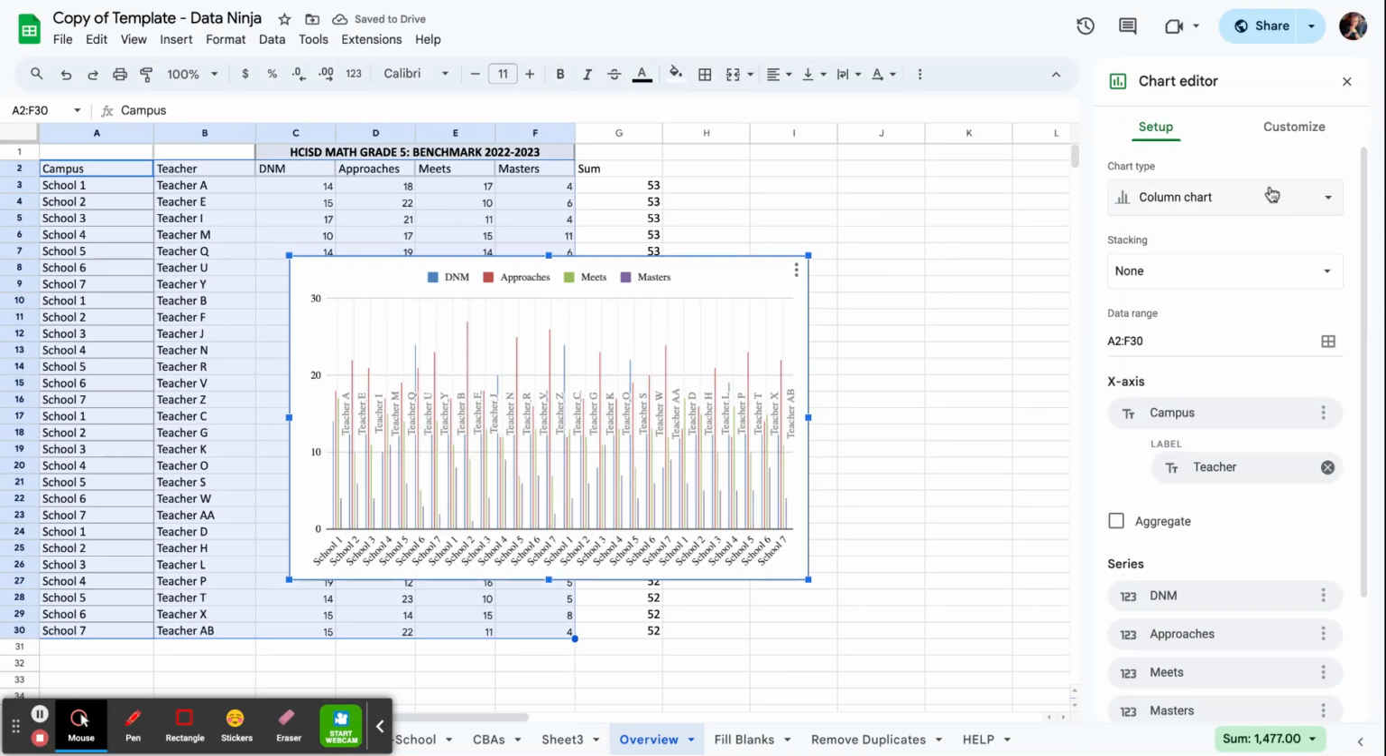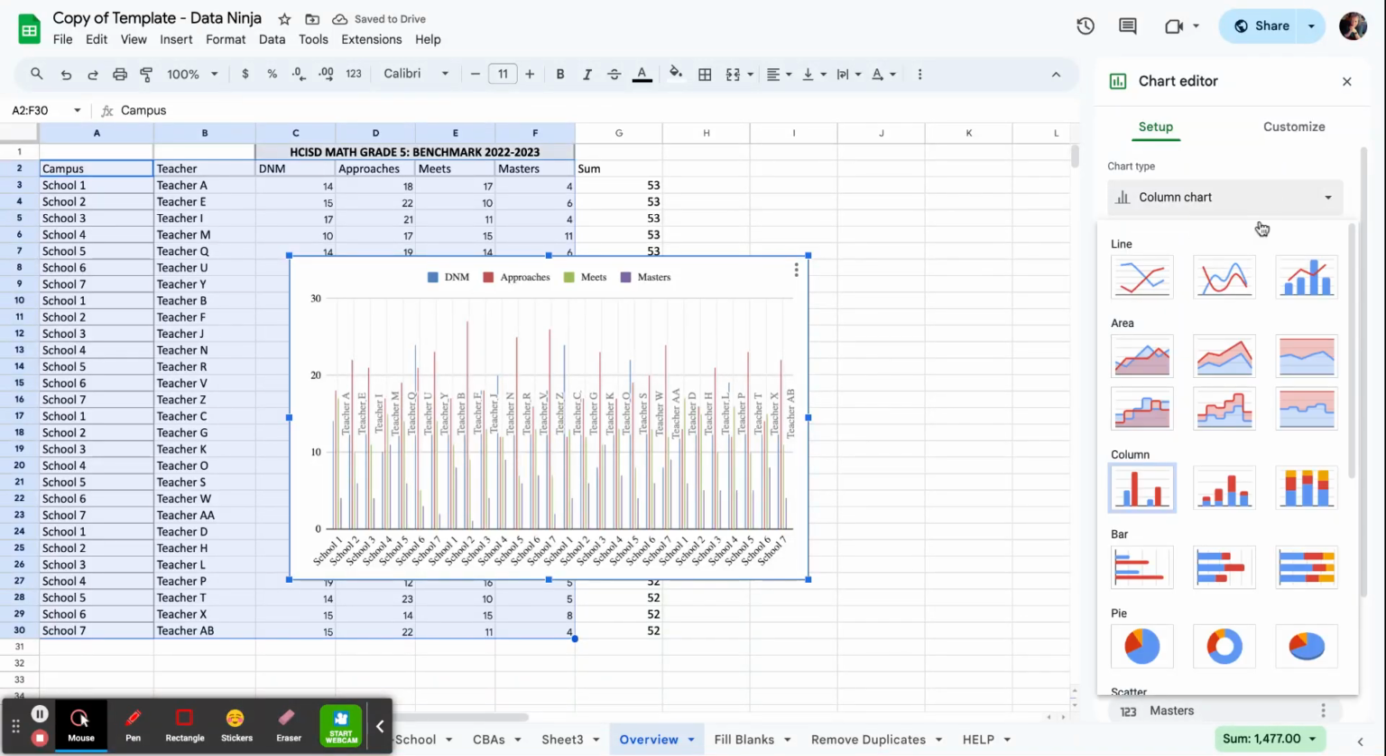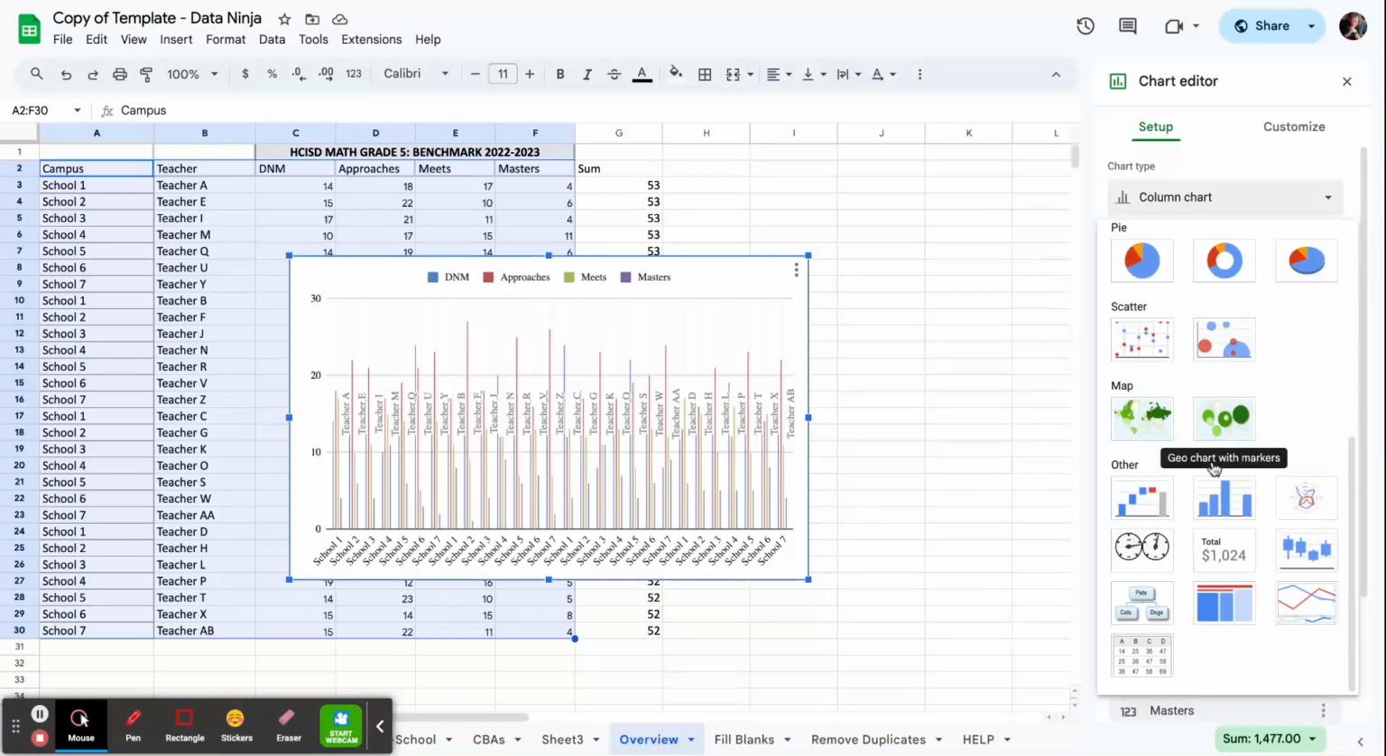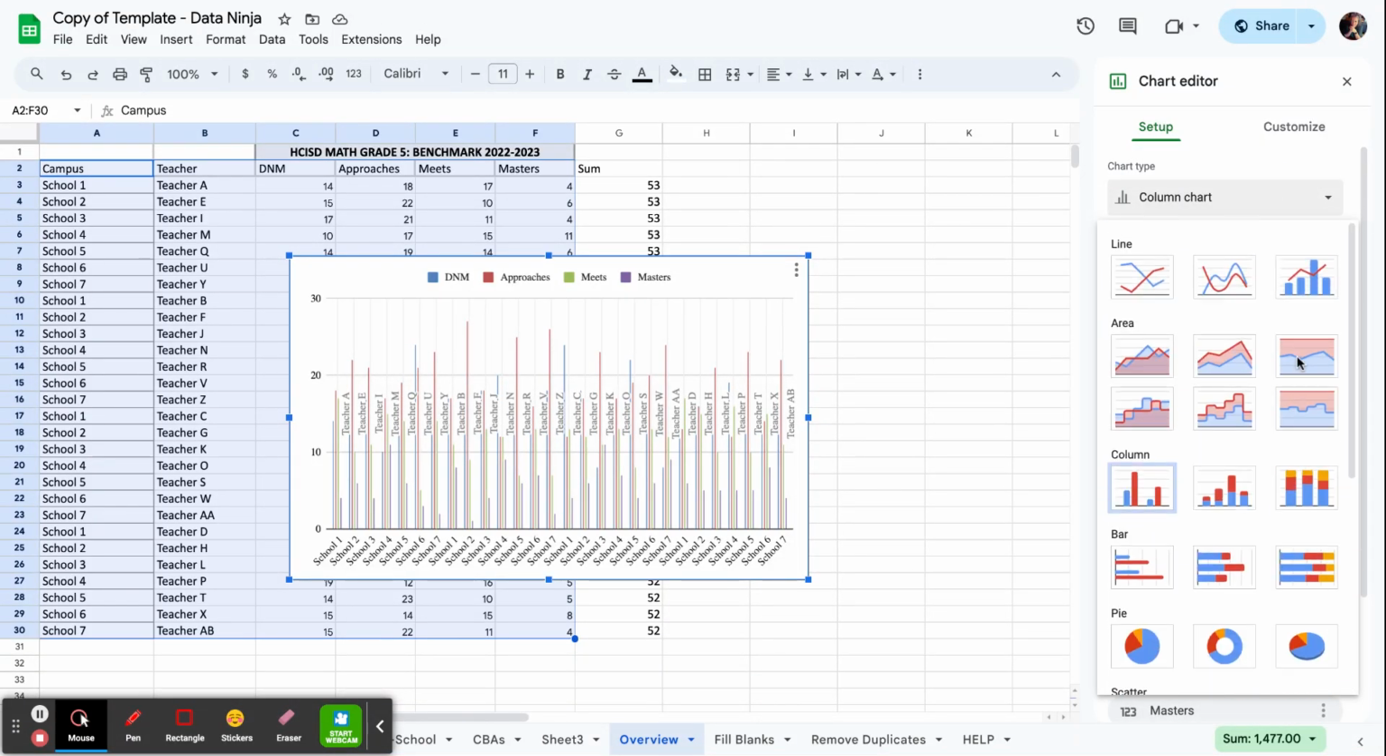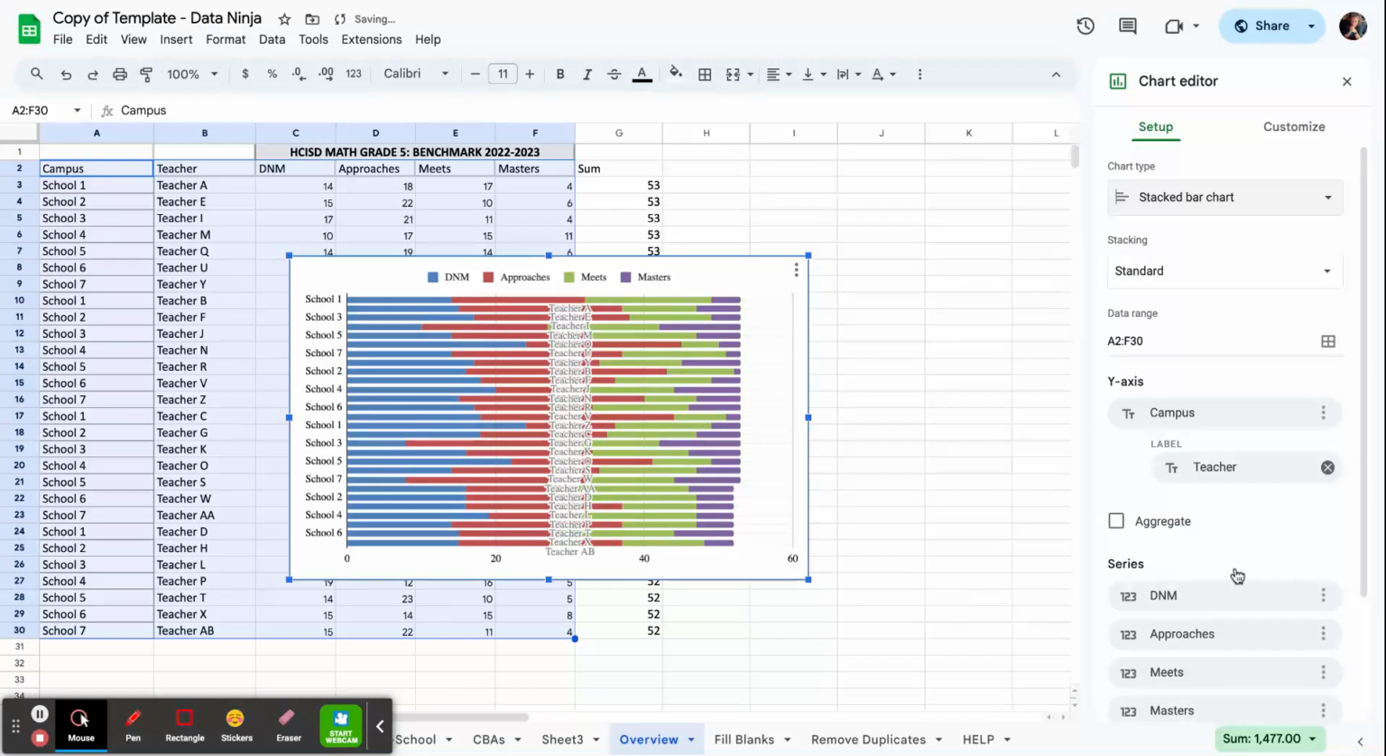You can see that it automatically defaults to a column chart, but there's lots of different charts that you can choose from and play around with. I'm going to choose the stacked bar chart, which is this one right here.